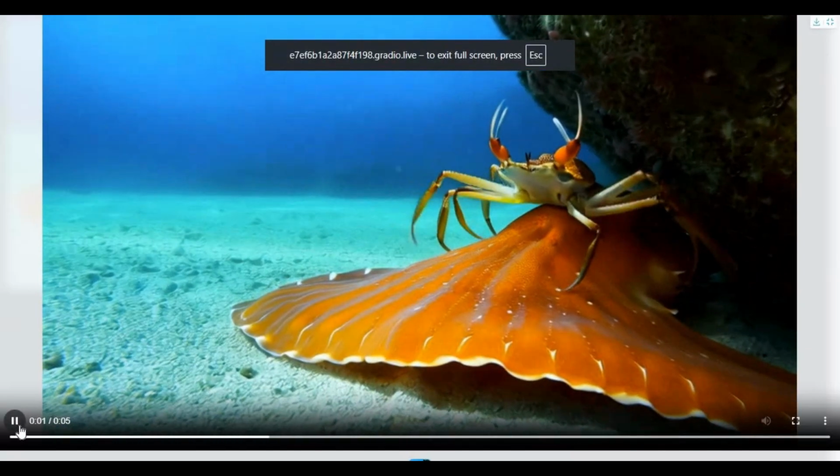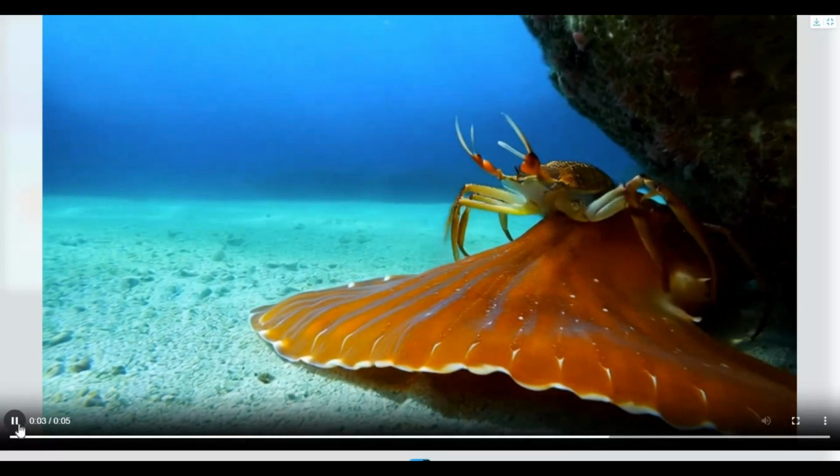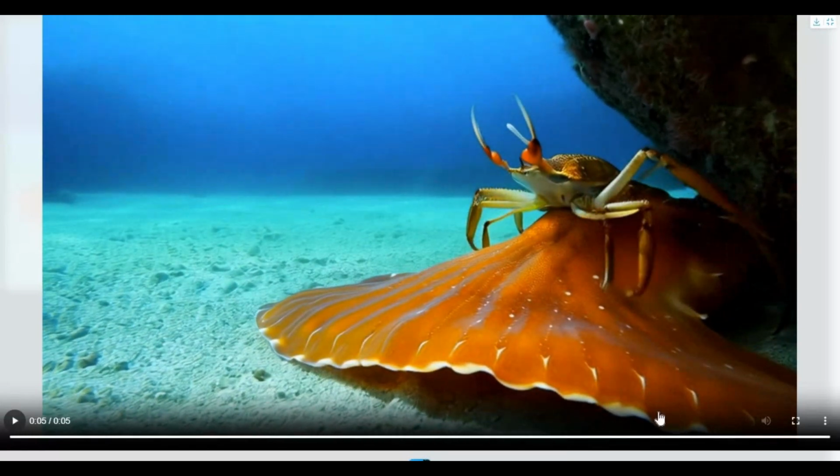The result is very realistic, very high quality with good prompts. You can even generate a whole movie with it.